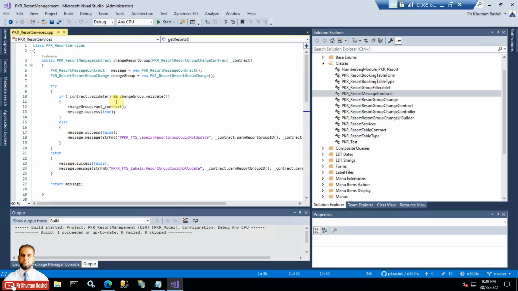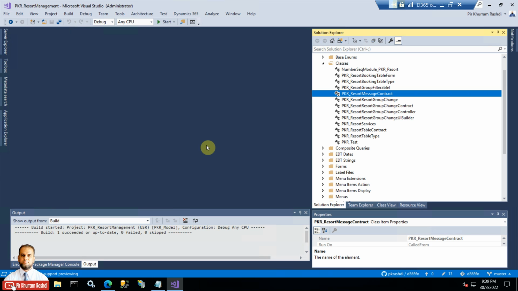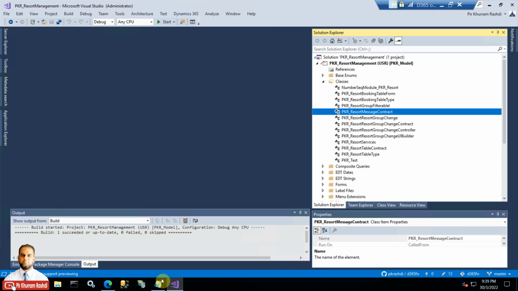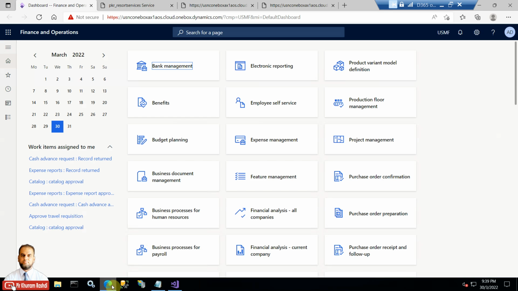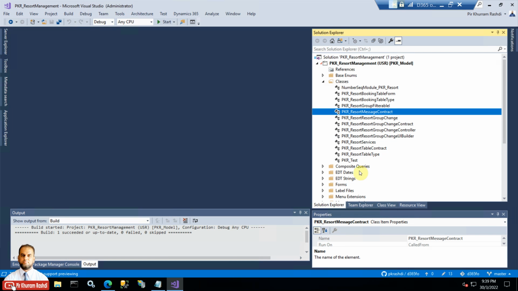So now in today's example, we will see how we can consume the service as a SOAP service in an external application. First I need to just show you, once I build the project, that you can access the same resort services project as a SOAP service, and this one is pkr underscore resort services. Basically it is a service through which we can access our service.